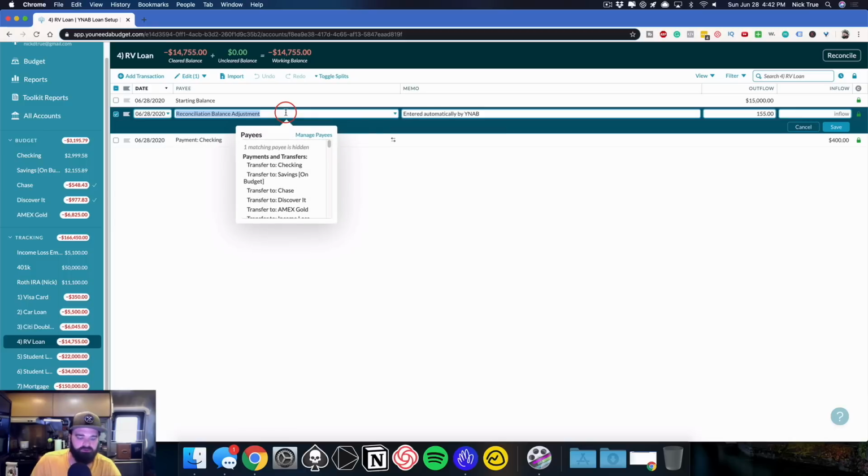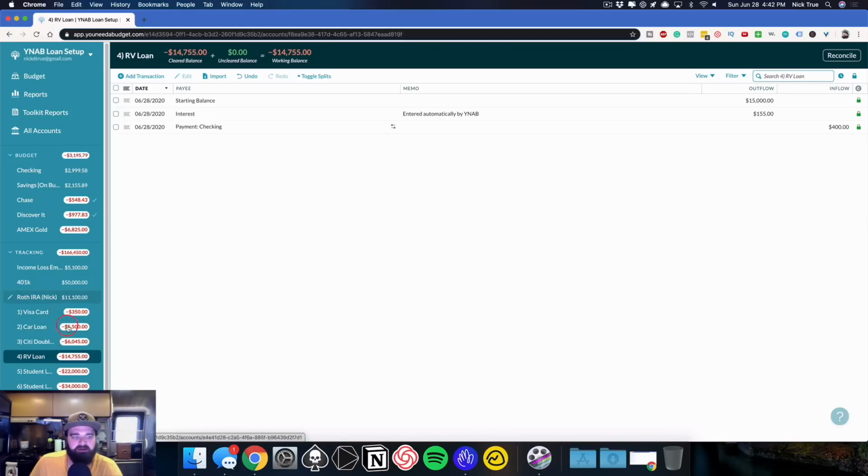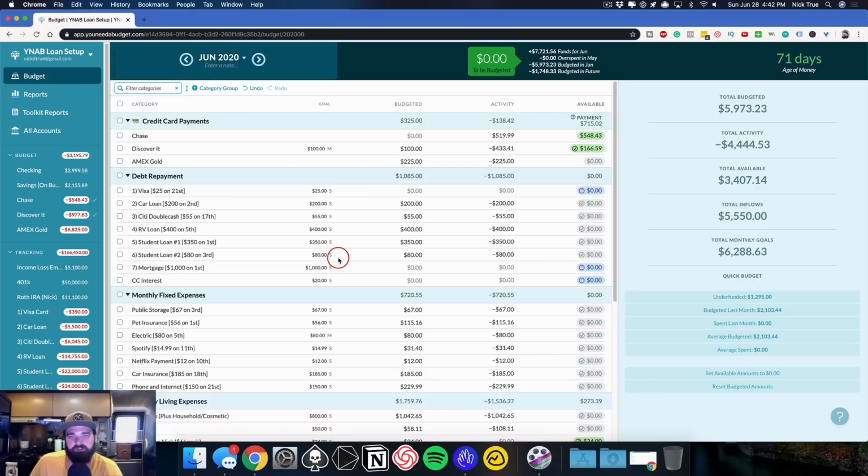So if you really want to, you could just rename that interest and save. And so now you can see that I paid $400, but $155 of that is actually interest, and my RV loan balance is perfectly up to date. I don't recommend stressing out about your balances more than once a month. I would just have it set up as your regular routine that you go in here and reconcile these accounts once a month to get the balances straight, if you really want to track balances using method number two.